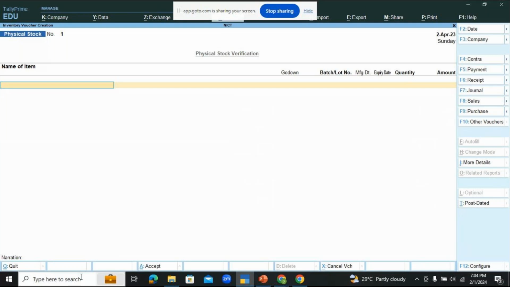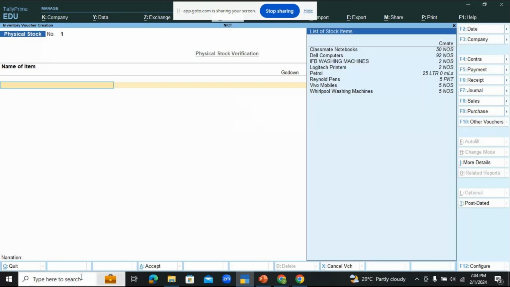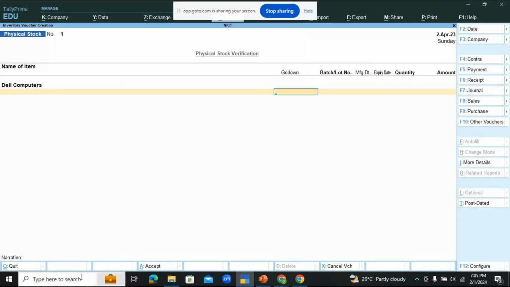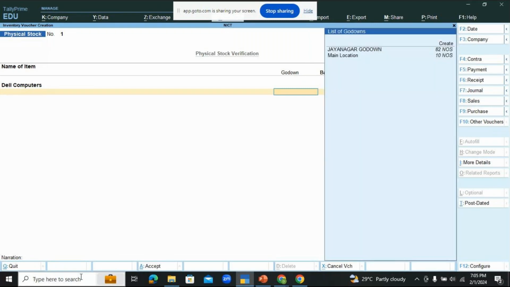Now, what all of you are going to do is press the space bar, select Dell computers. Select Dell because Dell computers is what we are doing now. Now we have to be very careful with the godown. Now space bar. Which is the godown we are going to select here? Is it Janagar or is it main location? So which is the godown we have to put up here?